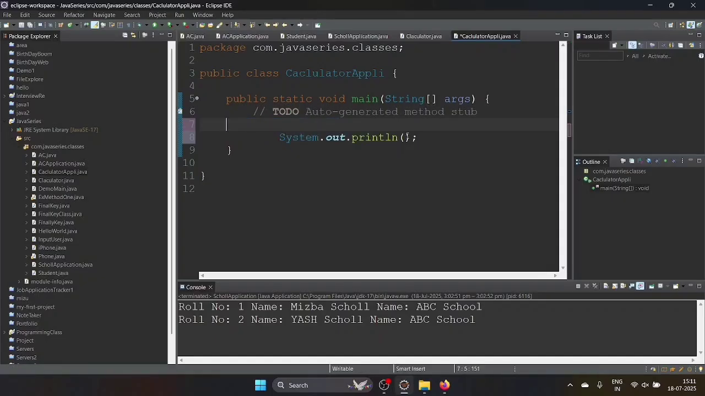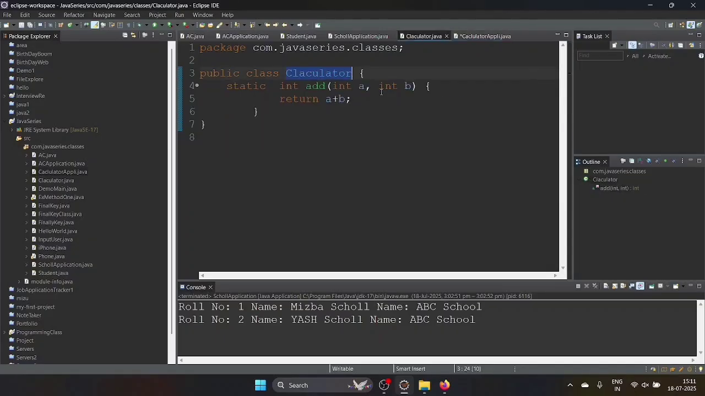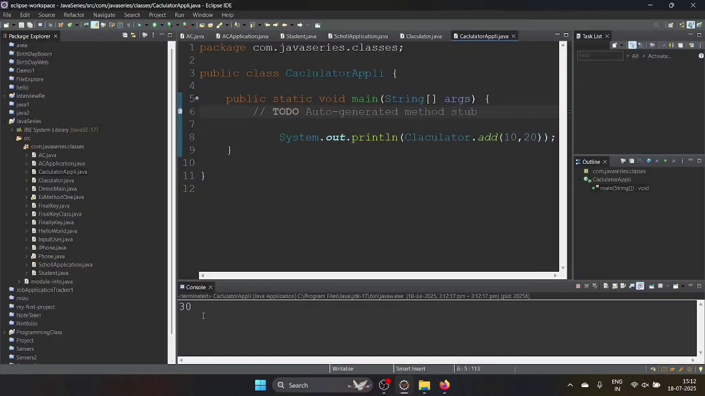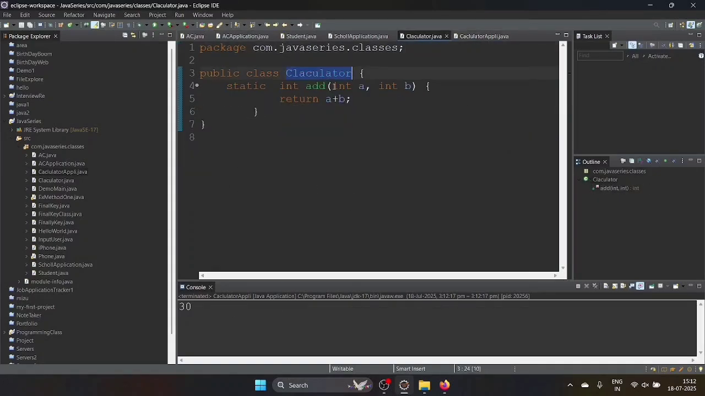I will put that in the System.out.println, add. We need to give values here. We will give 10 comma 20. See how you are directly accessing the method with the class name. So let's go and run. See here, 30, right? This is how you put the common logic inside one method. So this is about a static method and how you are going to call that method.